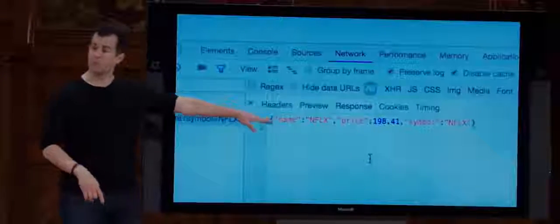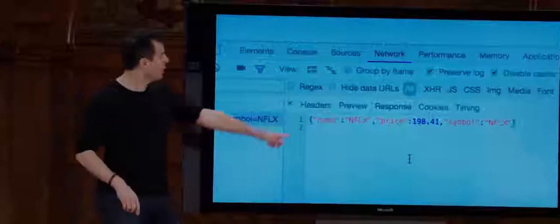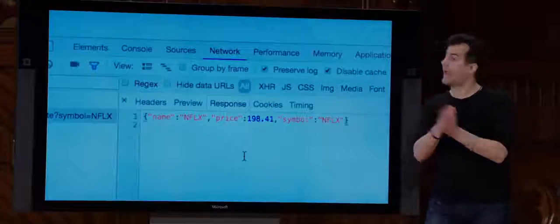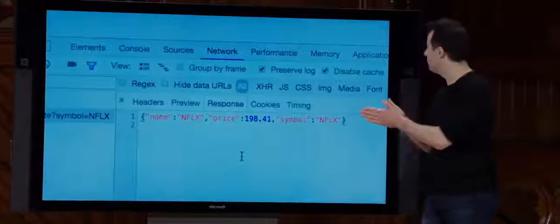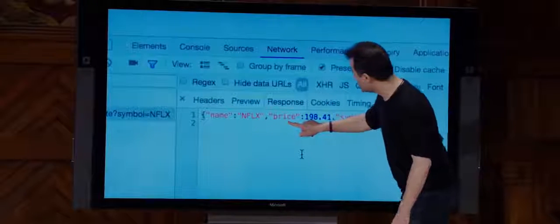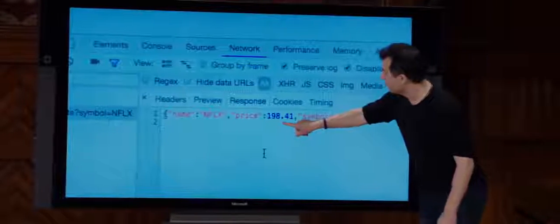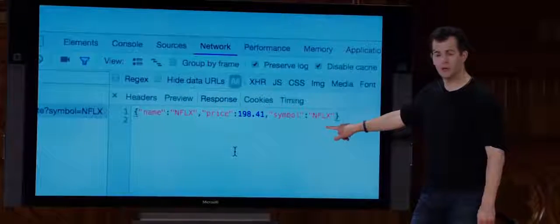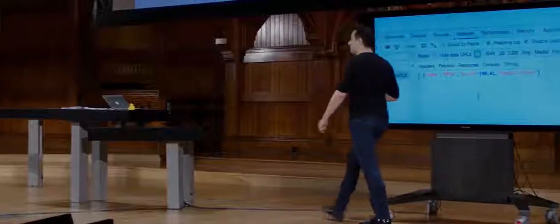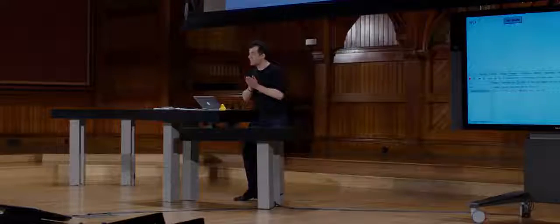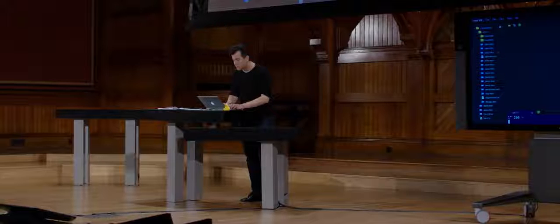It's just this text, but in an official format. Open curly brace, close curly brace means here comes a JavaScript object. What is an object? It's a hash table or a dictionary with keys and values. What are they? A key is name, the value is Netflix. Price is a key, 198.41 is a value. Symbol is a key, NFLX is a value. And so it's just a way of getting back one or more pieces of useful information. So how do I now do this, and how do I get the information back? For that, we have to look at the code itself.